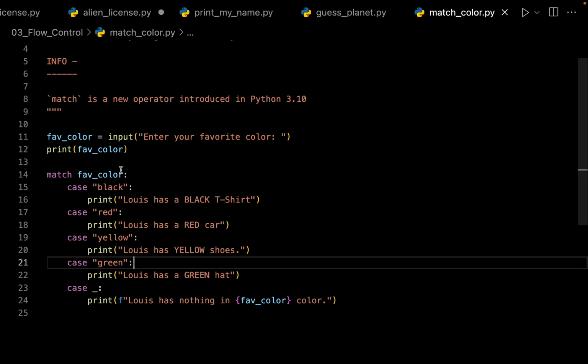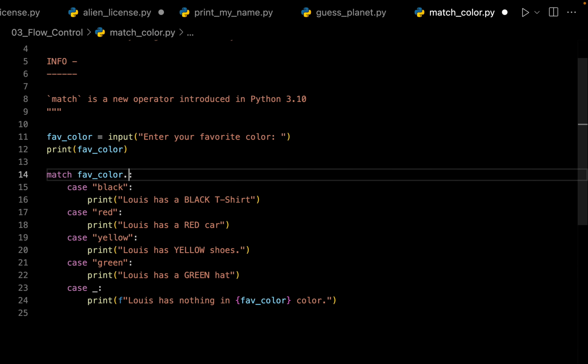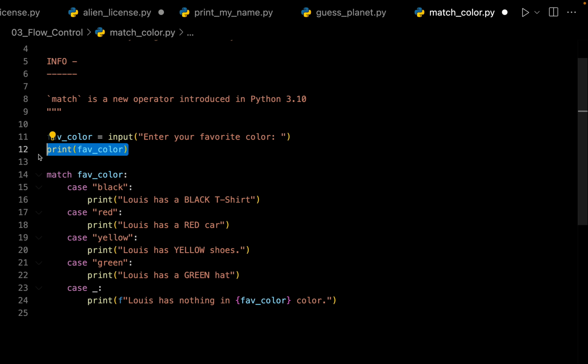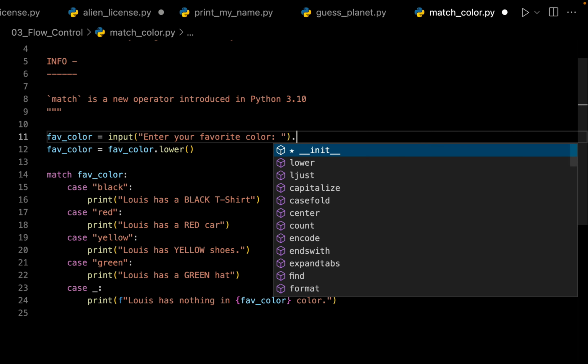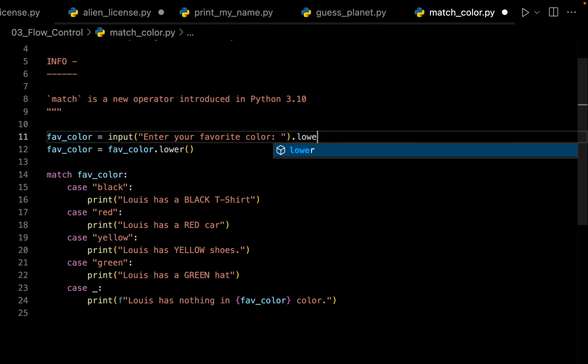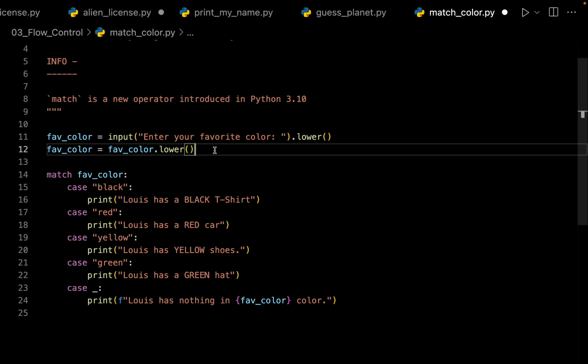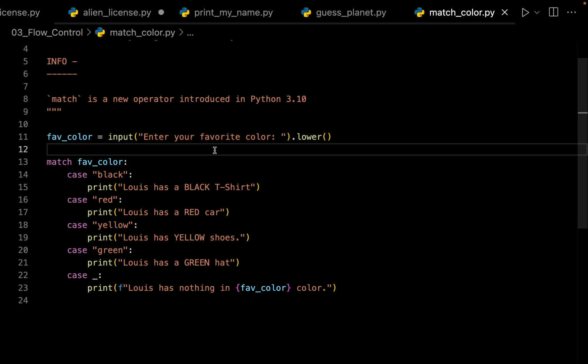We can either write over here, I want to match my favorite color and I want to lowercase it first and then I want to match, or we can say on this line I want to say that my favorite color should be equal to my favorite color but in the lowercase. Or even better, what we can do is we can write it right over here, dot lower. And let me take out this line, and that's it.